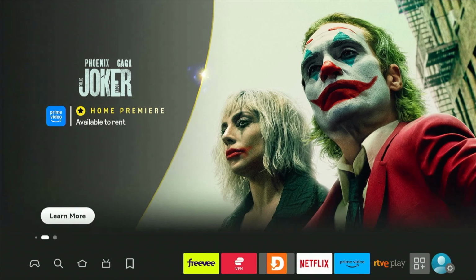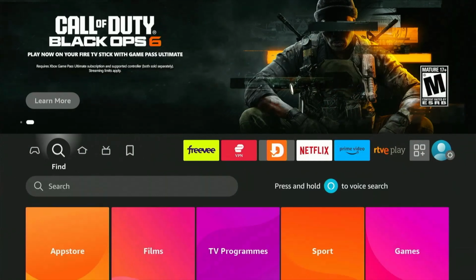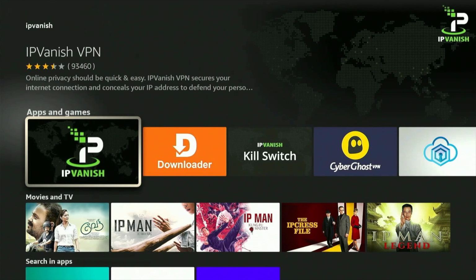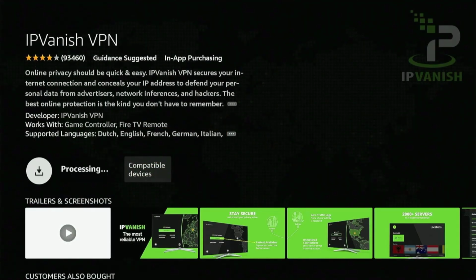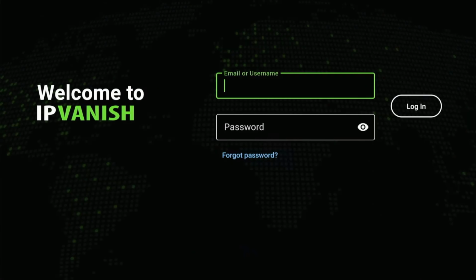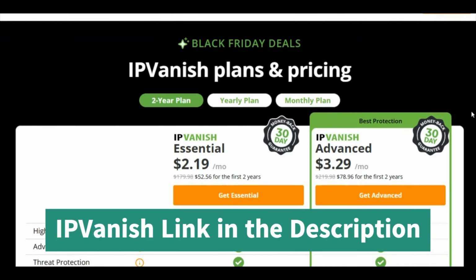IPVanish earns positive reviews for being a great fit with Kodi. Now, among other VPNs, it's often recommended for its speed, compatibility, and strong security features. That said, it's not magic. VPNs don't grant you legal permission to stream copyrighted content where it's unallowed. So use responsibly, support creators, and follow the laws in your country.